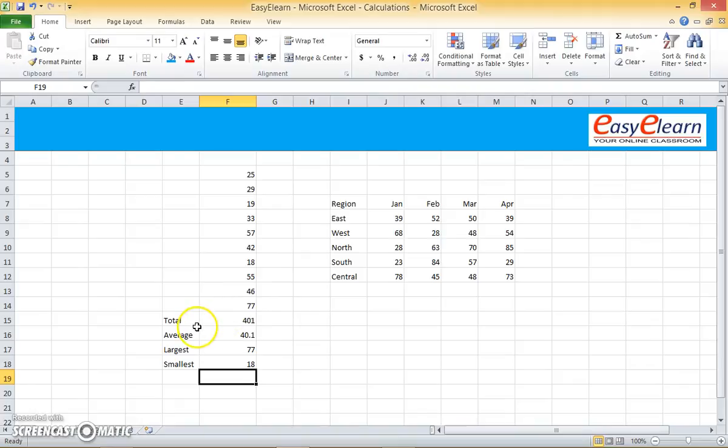So all these 4 items are formulas. Whatever is calculated here, all of them are formulas, so they would just change whenever you change one of the original numbers here. For example, if I key in 250 here and confirm, the total will change. When the total changes, the average will change. Since I keyed in a very large number, the largest becomes 250. The smallest doesn't change yet.